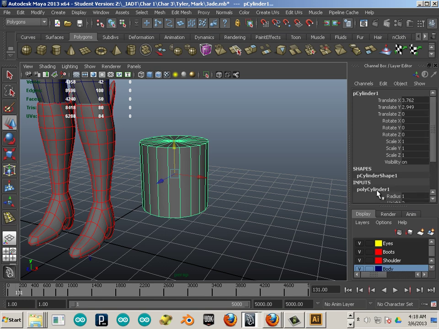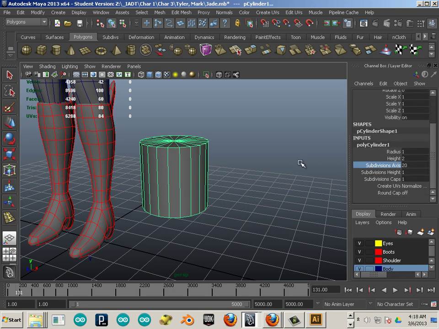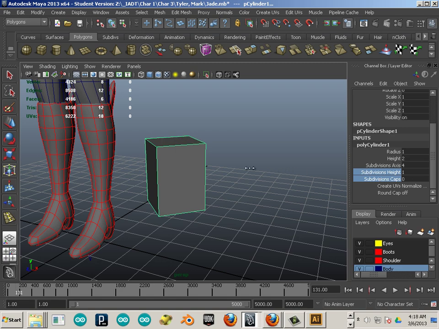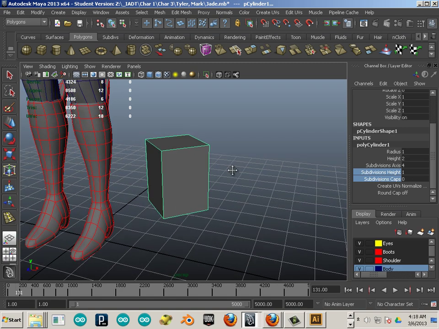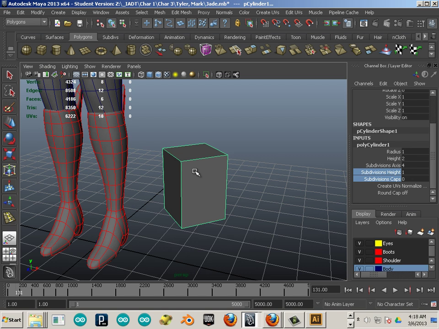Let's take this cylinder and lower it to a subdivision level of 4. And let's take the subdivision caps off. And you're like, well, that's a cube. Why would you just make a cube? I'll show you here in a sec.